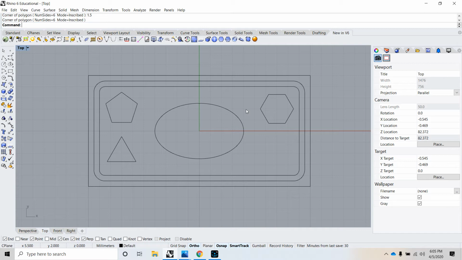The last polygon that we're going to address is the octagon. So one more time, right click to bring up the last previously used command. And this time we're going to have an octagon with 8 sides. So let's go ahead and change that and press Enter.